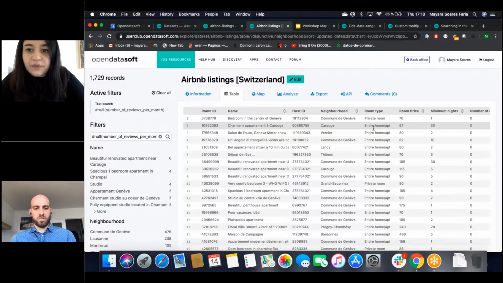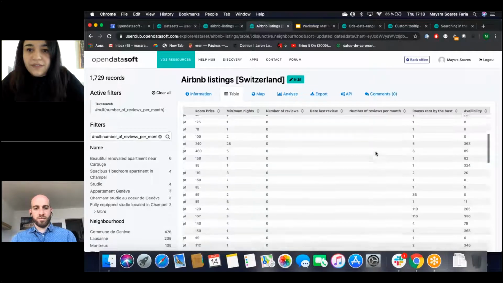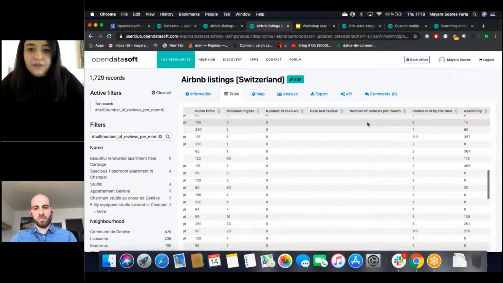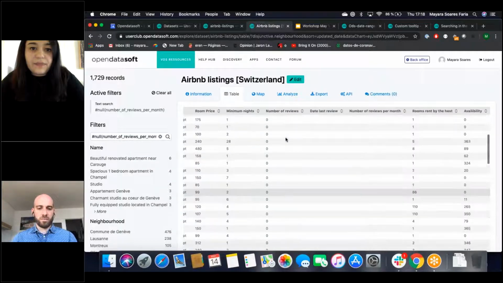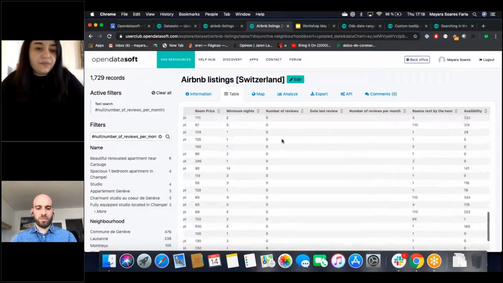And if I look at the table view, I'll see that all of those listed don't have any value for this field. And also I could relate and then see that they also don't have any reviews at all, right?